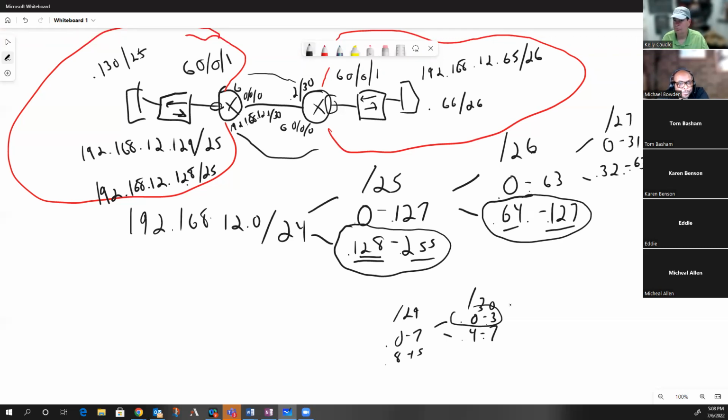I have a question for you, Kelly. Go ahead, Tom. In your VLSM example, you always took the top portion of the VLSM subnet. Do you always have to start with that one, or can you use any of them?